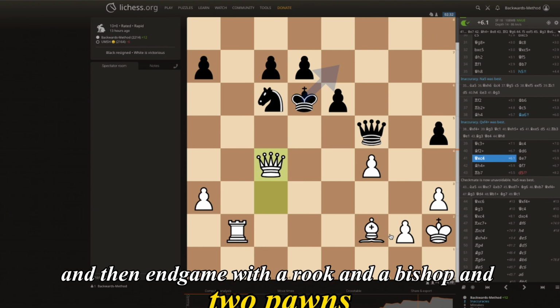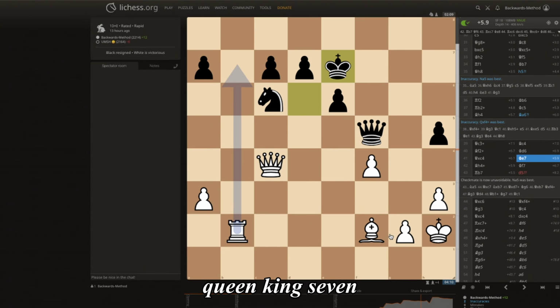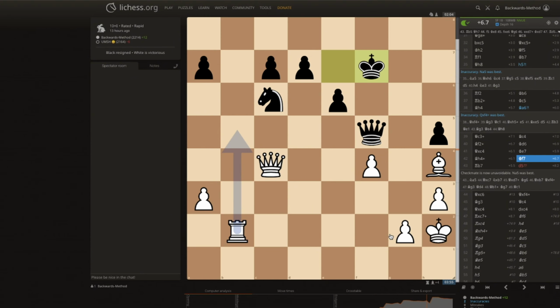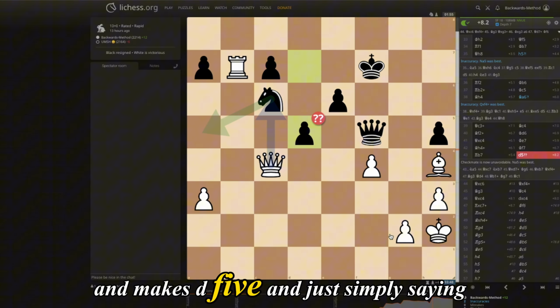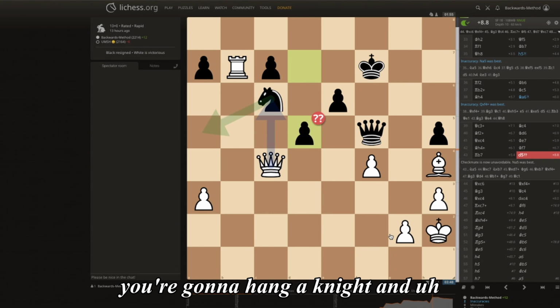And then an endgame with a rook and a bishop and 2 pawns and a potential outside h pawn. King e7. Immediately go check. Bishop h4, an attacking move, driving the king to the edge of the board. Then rook b, king f7. Immediately go rook b7, open that position for white, and makes d5. And just simply saying, screw my pawn structure. You're gonna hang a knight, and you're gonna just lose everything.